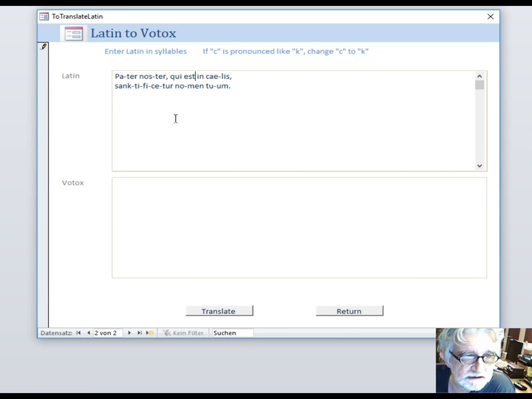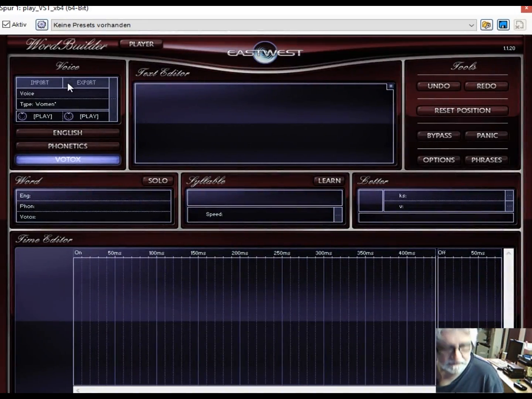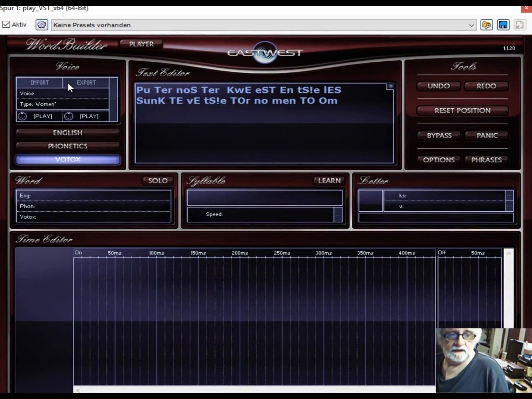Now I can go to translate, and as you see here, the dots or the commas or whatever are ignored, and I have here a kind of Voxtox translation. Now I go on and take this translation, copy it first of course, and paste it into the player, into the Word Builder, and let's hear how this sounds. Now I paste my translation here, and let's listen how this sounds.